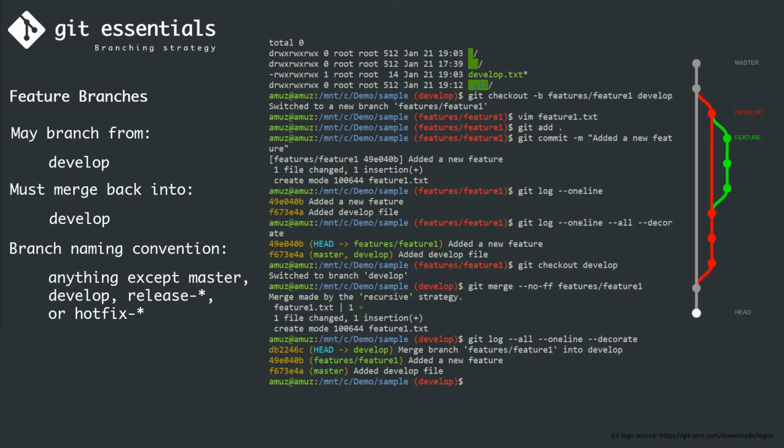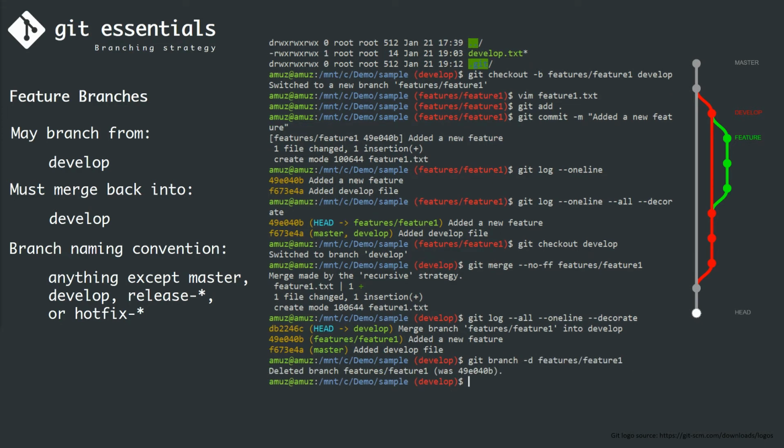Now once the feature is complete and you have merged all the files from the feature branch back into the develop branch, the feature branch has served its purpose. It is no longer needed. So we delete the branch using -d, and the branch is now deleted. Obviously your develop branch now has more commits than before.